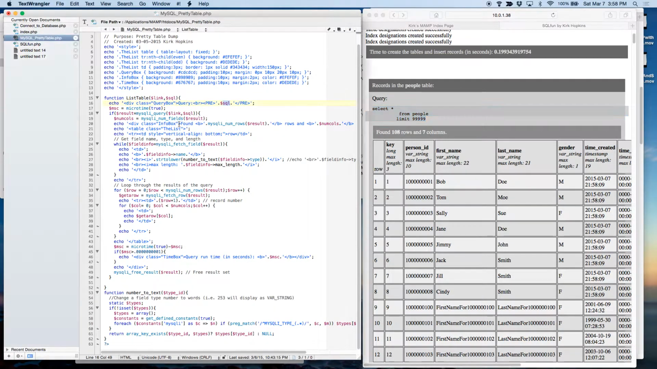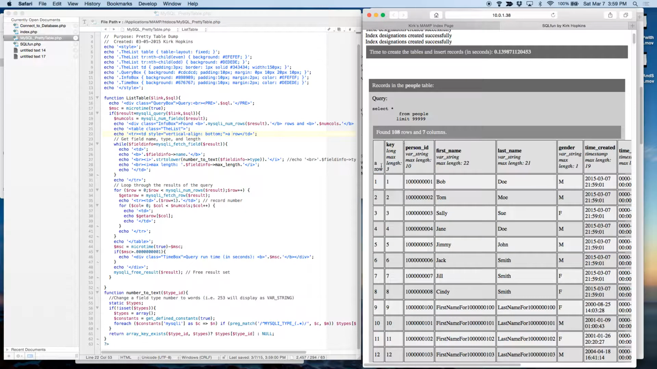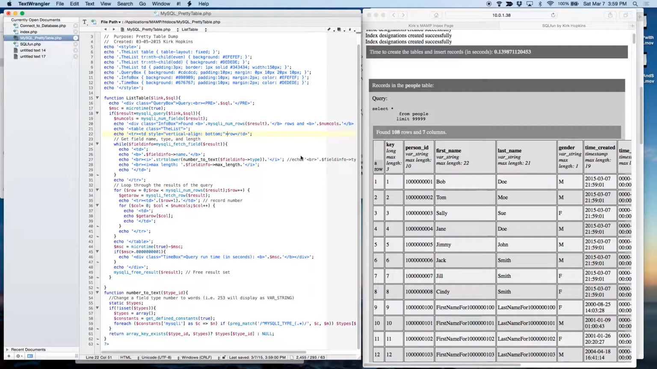And then found 108 rows, there's the found whatever rows. And then this is the row right there, where it corresponds to this. Let's switch it to a row so you can see it in action. And see, now I got a row right there. But I'm going to go back.